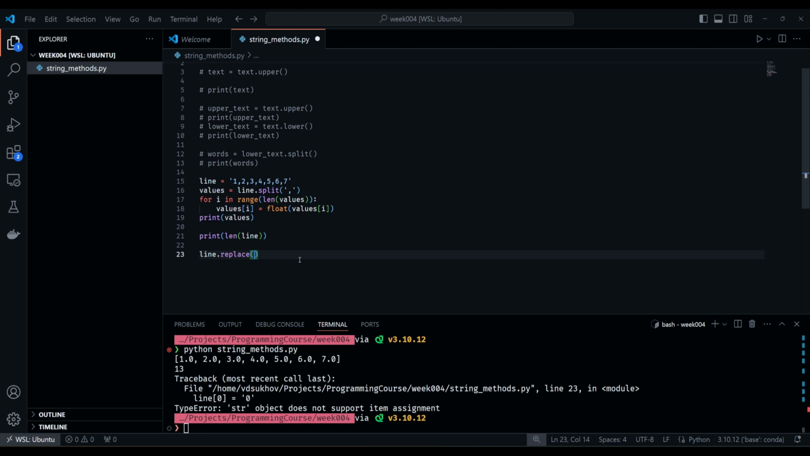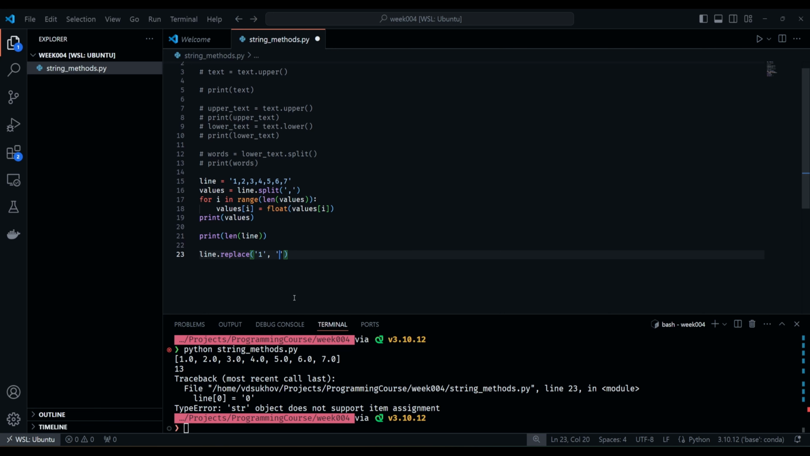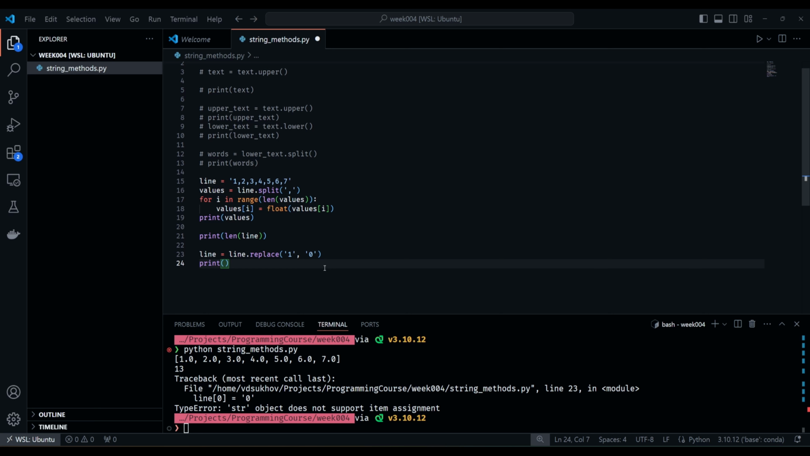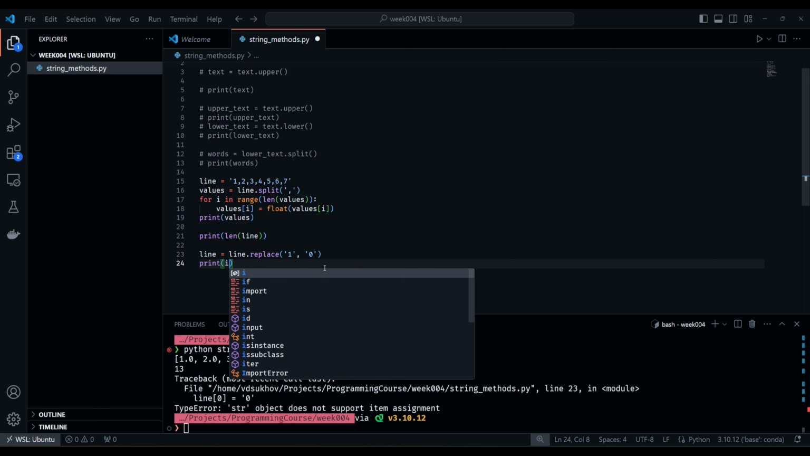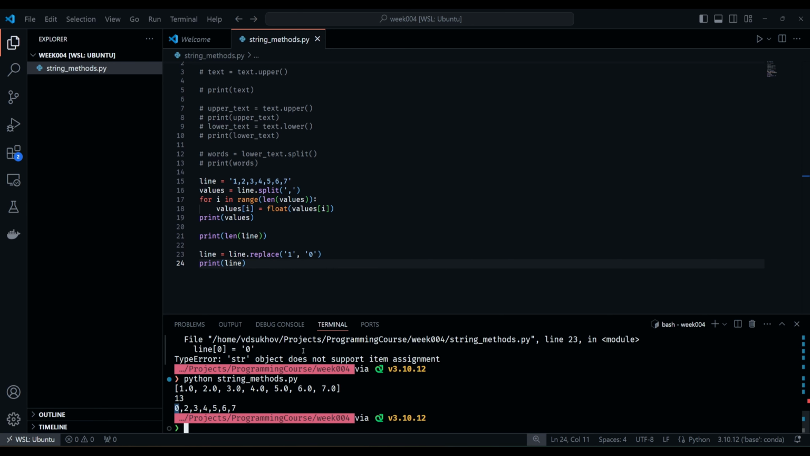and we need to specify what we want to change. I want to change, for example, the 1 to a 0, and I need to assign it to the line, because as I mentioned, all methods with strings create new objects. They are not changing the original object itself. And now if I run it, you can see that we changed the first character in our string.